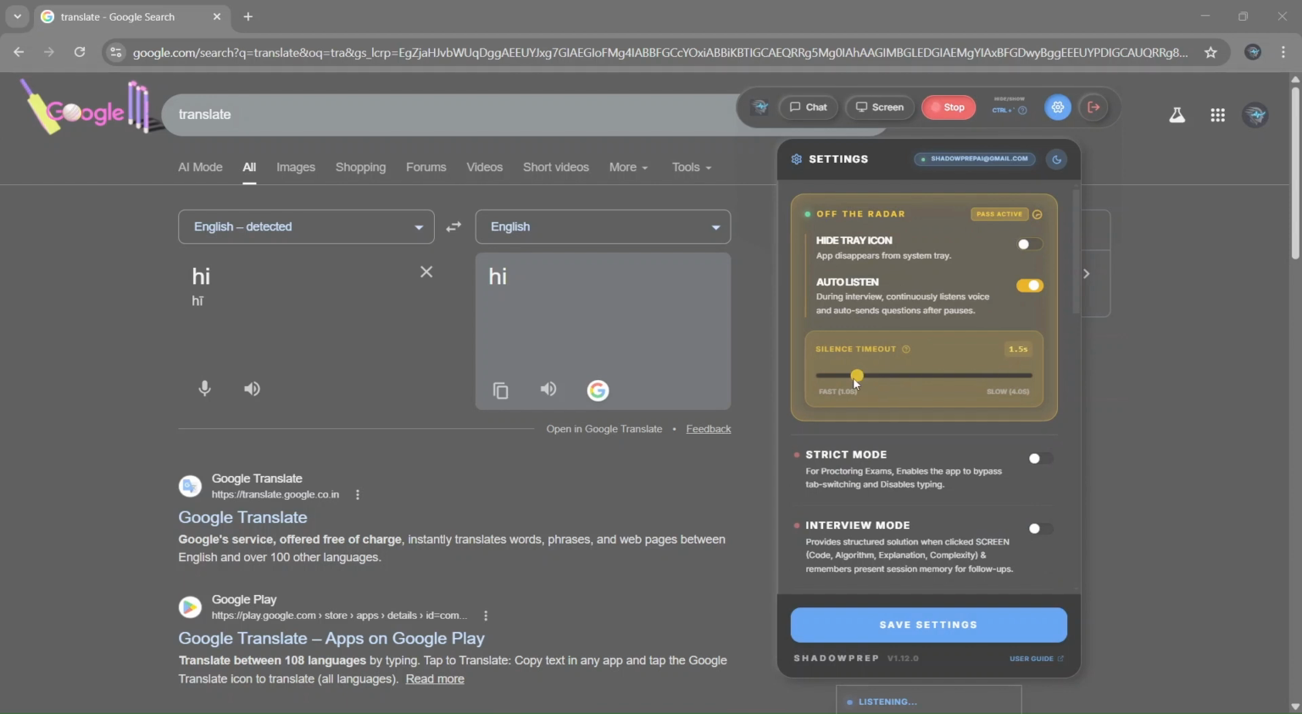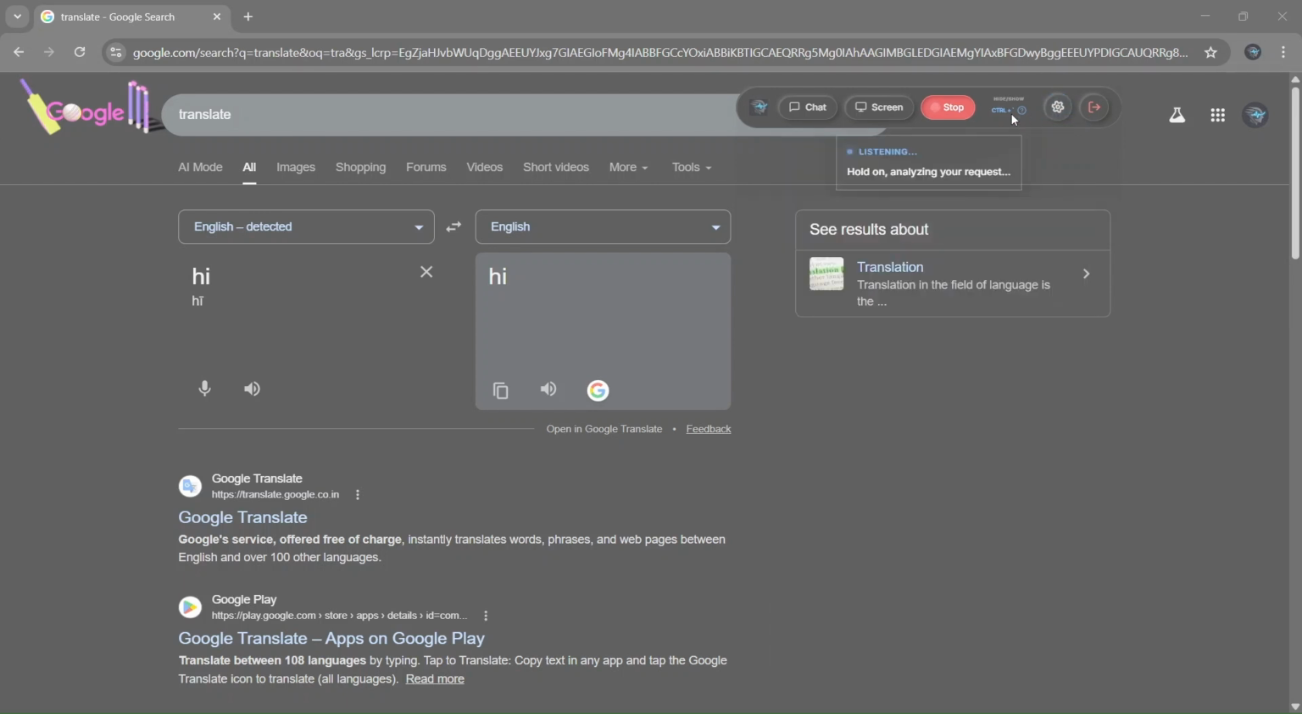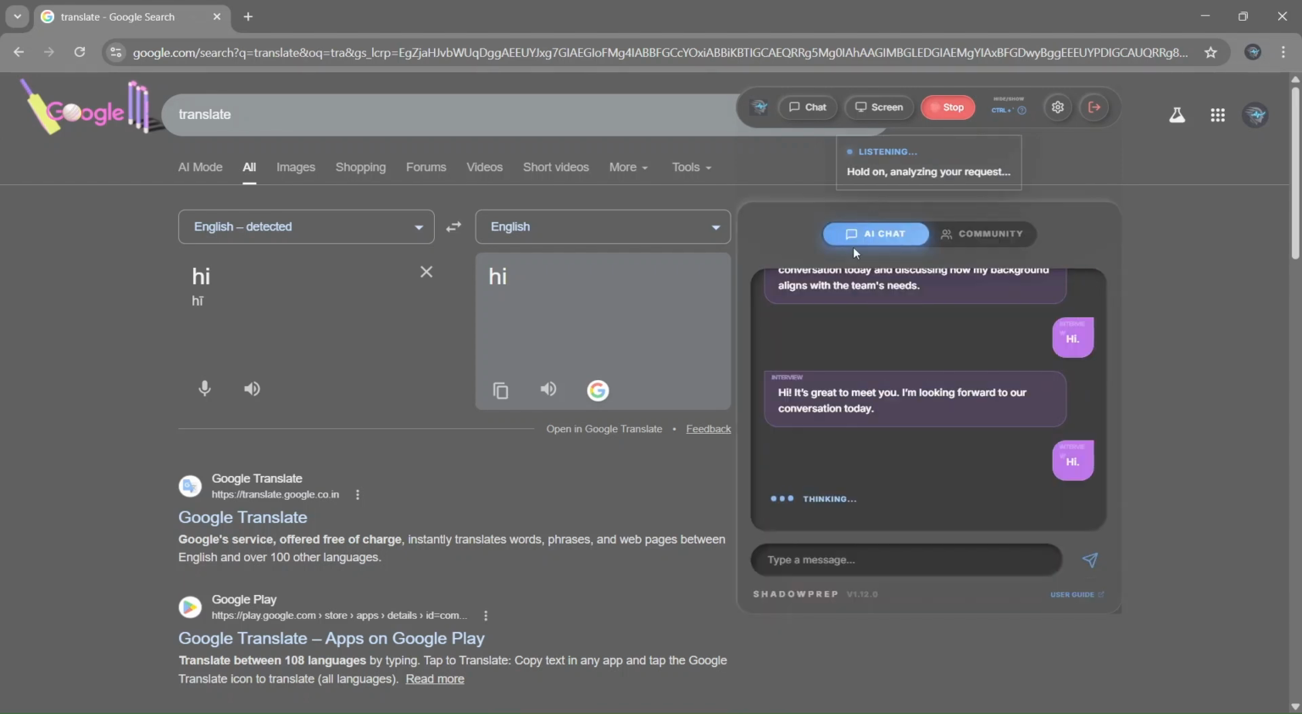You can also adjust the silence timeout, which controls how long ShadowPrep waits after the speaker stops before sending the request. The default delay is 1.5 seconds, but it can be increased if needed and reset back to the default anytime.